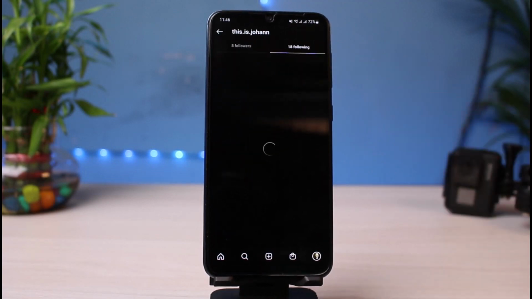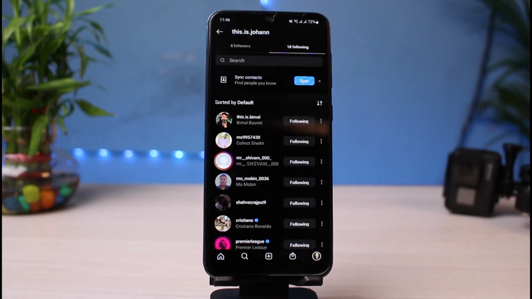But if I actually try to unfollow right from the Instagram app, I would have to tap on it manually in order to unfollow those people, and it could be a really lengthy process if you have over 1,000 or over 10,000 followers.